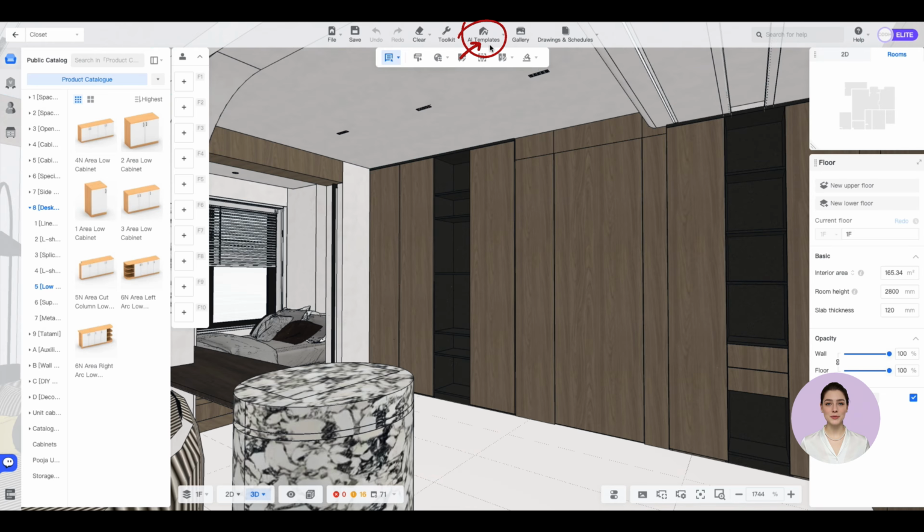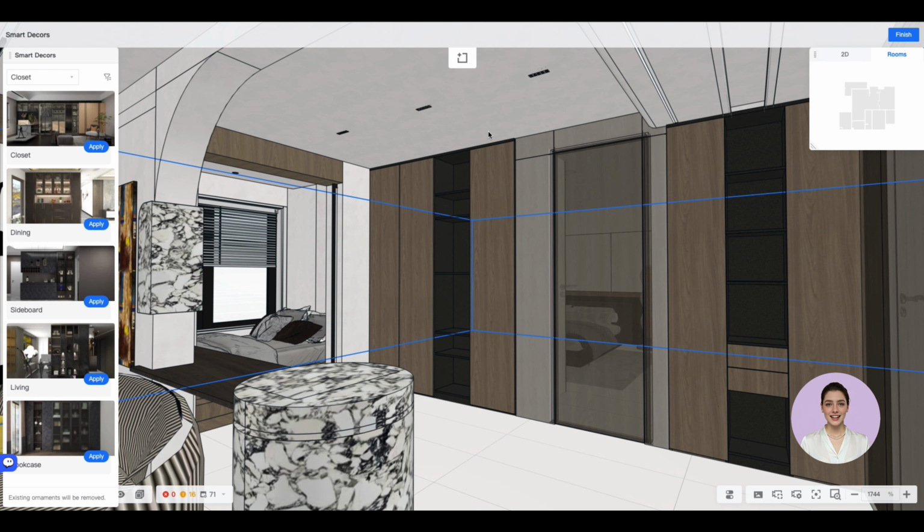Click the AI templates from the top toolbar. Select Custom Smart Decor. Then select the cabinet where decors are needed.